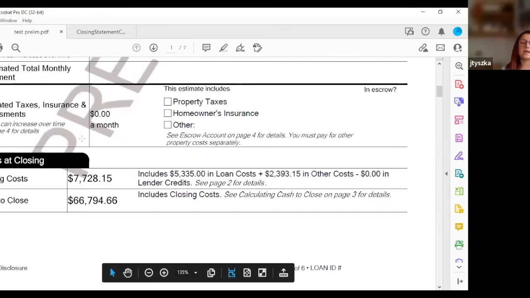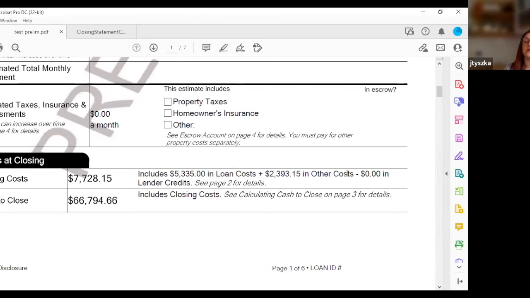And then this is costs at closing. Down here is going to be your closing costs. It's going to calculate and break down exactly how much is in loan costs, how much in other costs, and any credits you have, so it breaks down exactly what you're paying in closing costs. This is going to be all title fees, all lender fees, all recording county fees, everything like that.